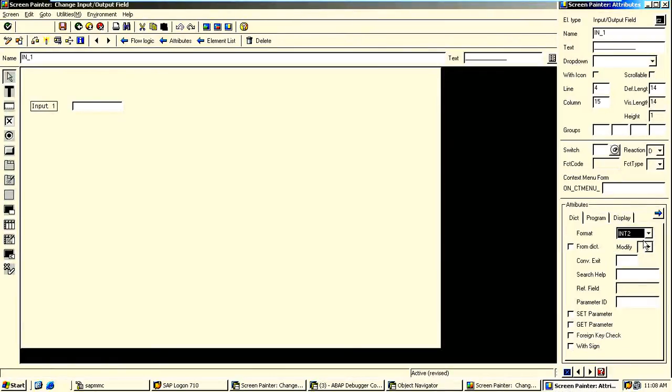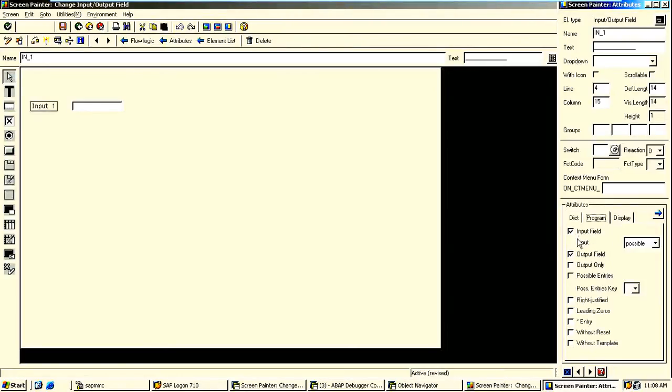So I am selecting int2, and I can also assign some other properties for this field like search help and all if required. As of now nothing is required, so I have just set the format, and here it is input and output field, so I am not changing this. And input is possible, means we can input it. If I want to make it required, I can make it required by using this. So let it be required for now.